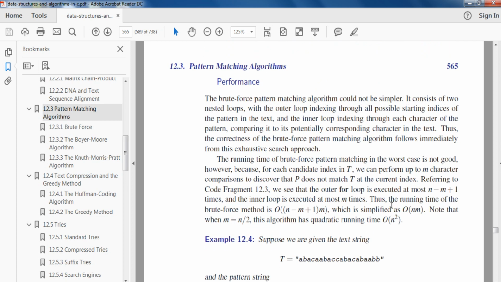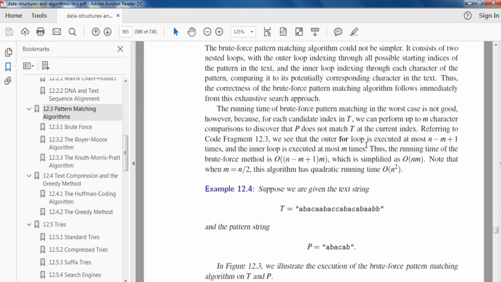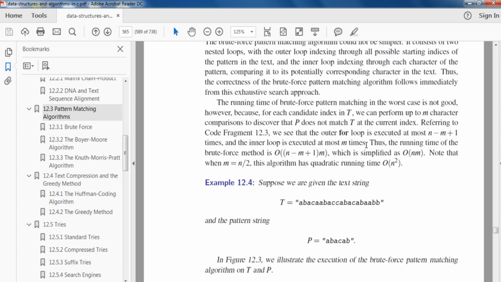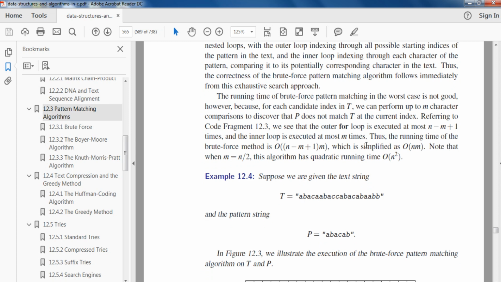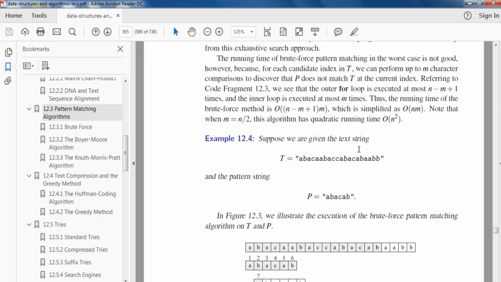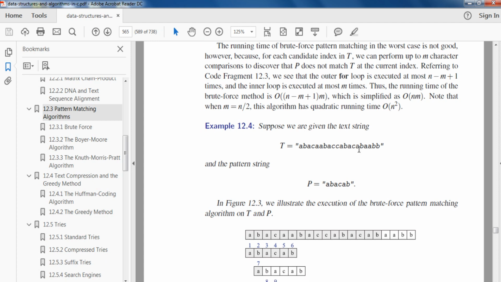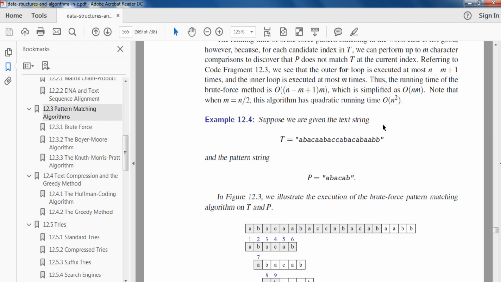That's what they do. Okay, we're going to talk about performance now. The brute force pattern matching algorithm could not be simpler. It consists of 2 nested for loops, with the outer loop indexing through all possible starting indices of the pattern in the text, and the inner loop indexing through each character of the pattern, comparing it to its potentially corresponding character in the text. Thus, the correctness of the brute force pattern matching algorithm follows immediately from this exhaustive search approach. The running time of brute force pattern matching in the worst case is not good, however, because for each candidate in T we can perform up to m character comparisons to discover that P does not match T at a current index.